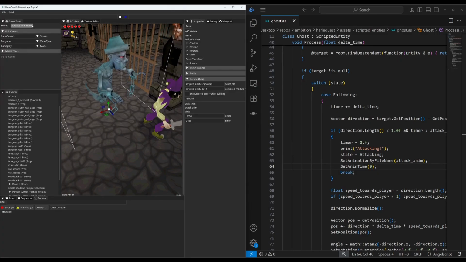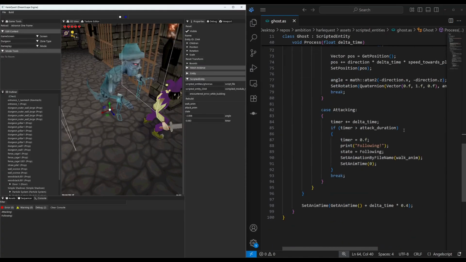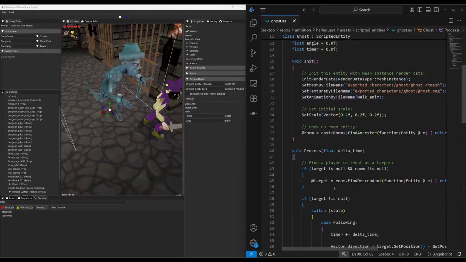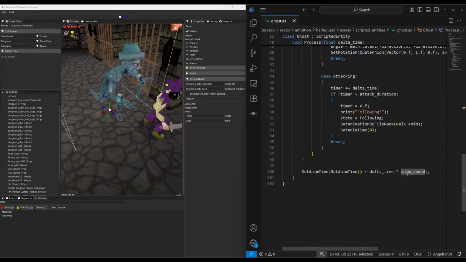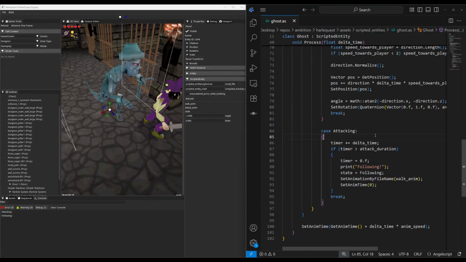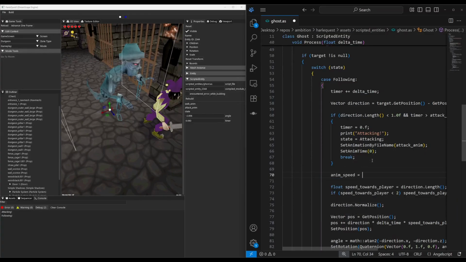And then he starts his attacking animation. Yeah, and he goes back into following way too soon, and his attack animation is over before we know it. So what we need here is for this animation speed to be variable. It just needs to be a local variable, I think. So we'll just go float anim speed equals 1.0. We're using it down there, and only if we're in the following state, we'll set the animation speed to be 0.4. Then rebuild.